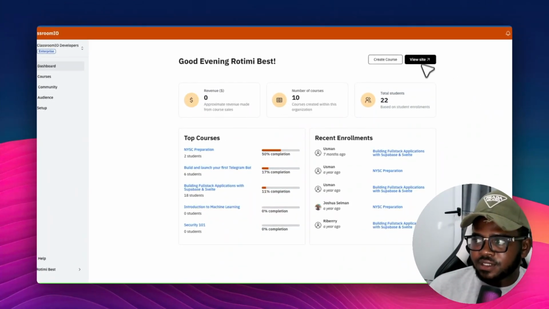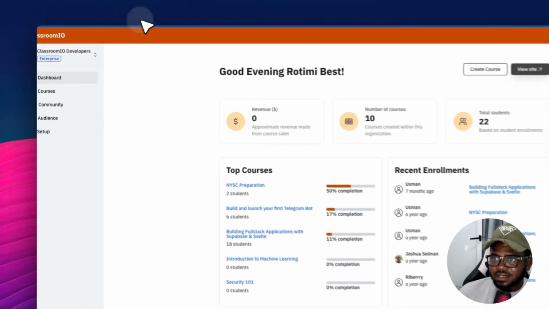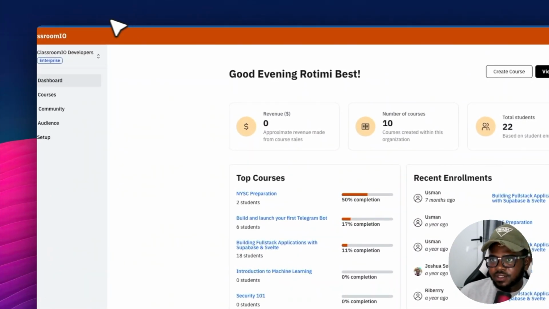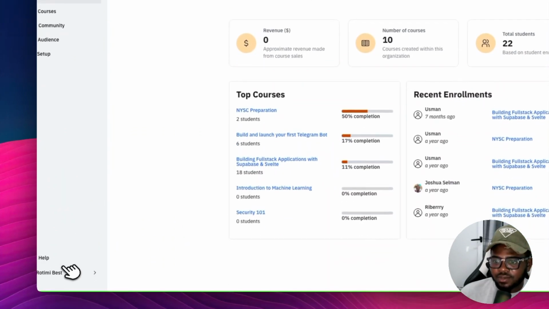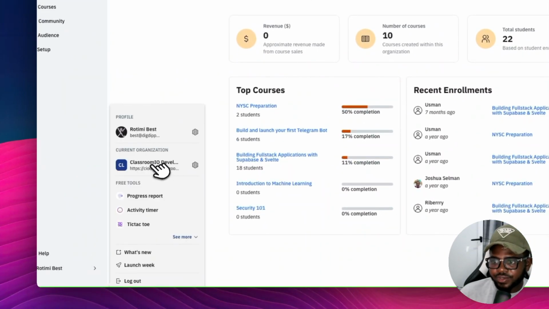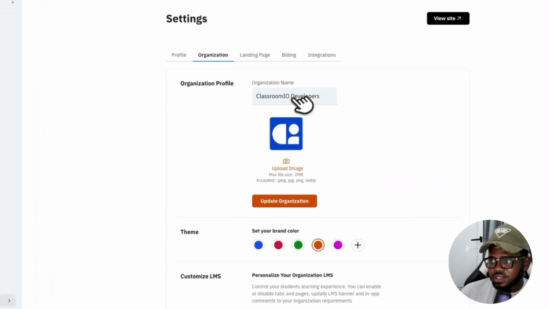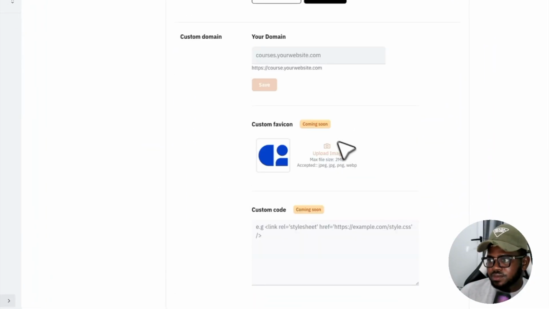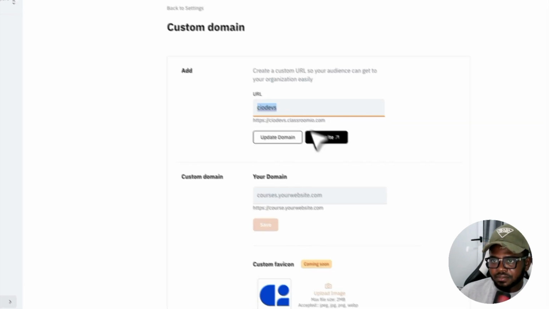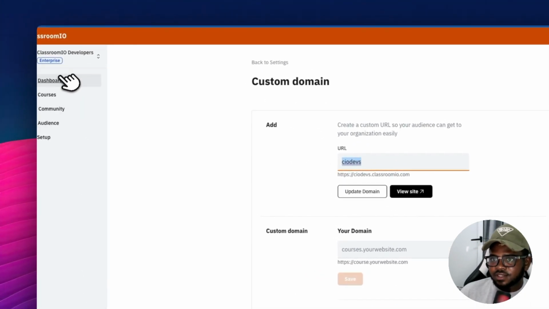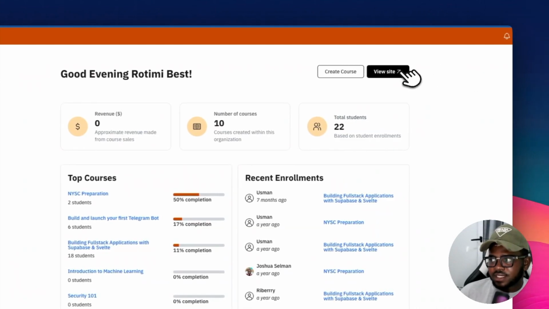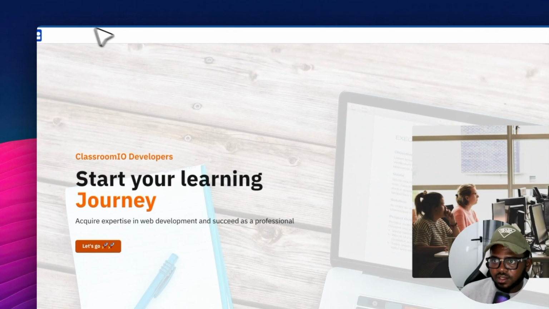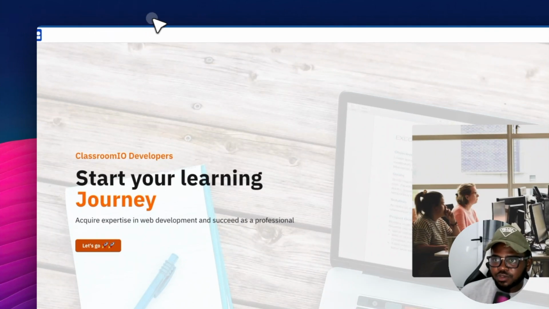You see this button, view site, and just to note, you see app.classroom.com/org/CIO devs. CIO devs is the site name. You can always change this when you come to settings and then current organization. If I come to custom domain, you can edit that here. Okay, good. Now, let's go back to the dashboard. You see this view site. Once you click it, this takes you to your subdomain. Now this is the student dashboard.